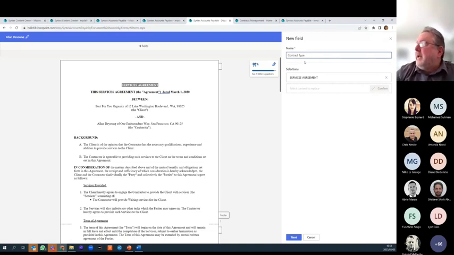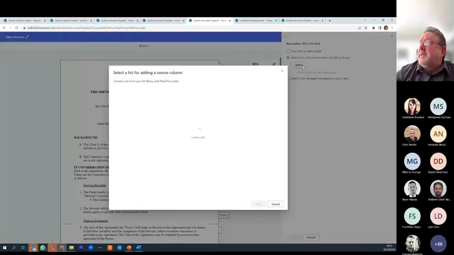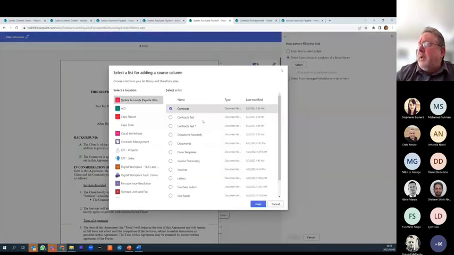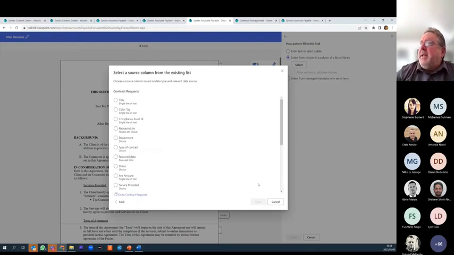I've selected that and I click next. And now I can choose, I can say select from an existing list. So let's say I go to, let me find it in here, contract requests. Here we go. So the idea here is that people adding items to a new contract request list will trigger off this document creation.